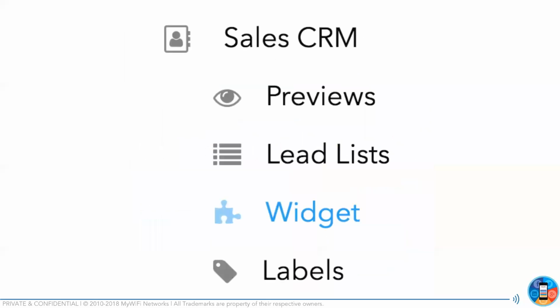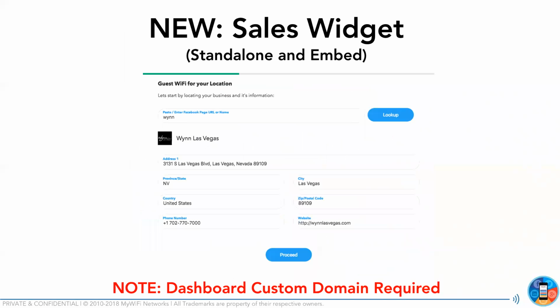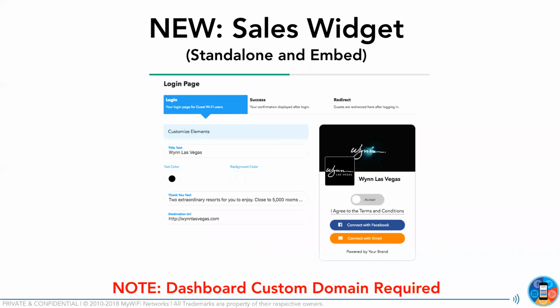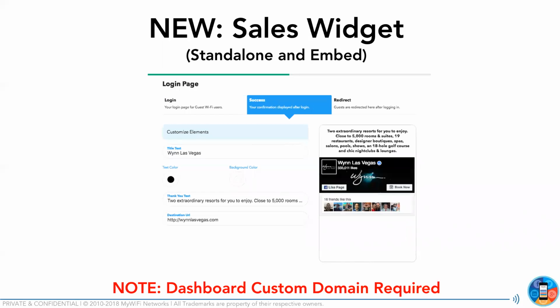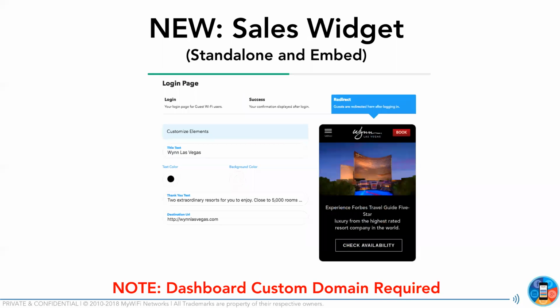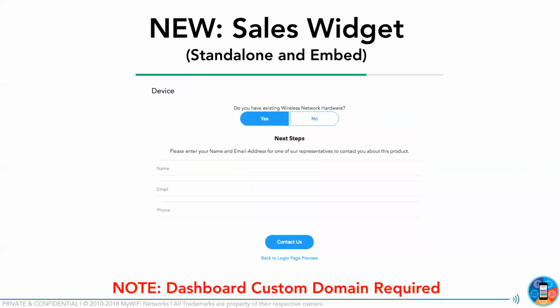And then we also released a new sales CRM tool. You have to be on a legacy or MSP plan to have this, and you also have to have your dashboard enabled, your custom domain enabled on your dashboard. This is a standalone widget and a tool that you can use. Share it with your clients. They enter their Facebook page name. It automatically shows them the 3 steps: the login step, the success page after clients log in, and the redirect where clients go after they log in, all automatically. And after they complete that, they're asked to enter their name, email, and phone number. Anyone who fills that out automatically gets added to your CRM dashboard.